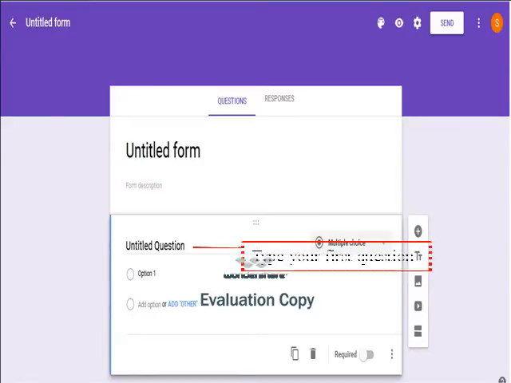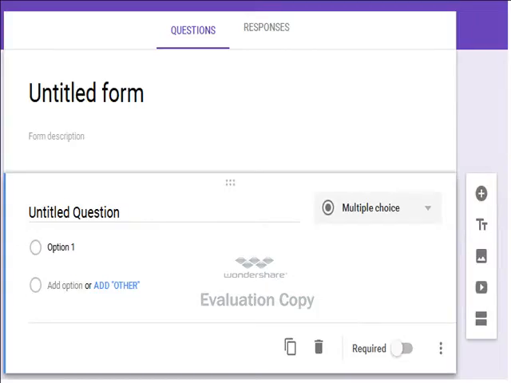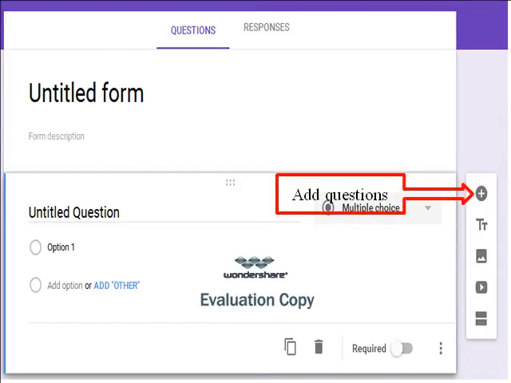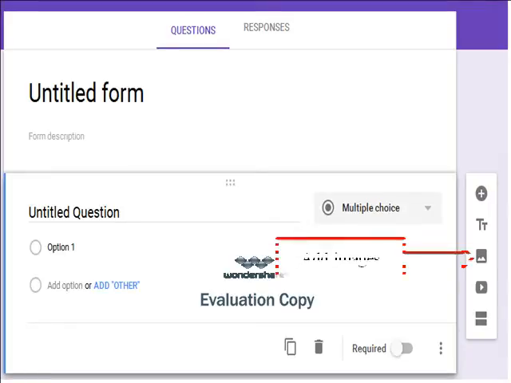You can type your first question and add an optional question response. The response could be a short answer, paragraph, multiple choice, check boxes, drop down, linear scale or multiple choice grid. You can explore all these buttons one by one by yourself, and you can see the other buttons available here. This plus mark is to add questions, and T is to add more title and description.